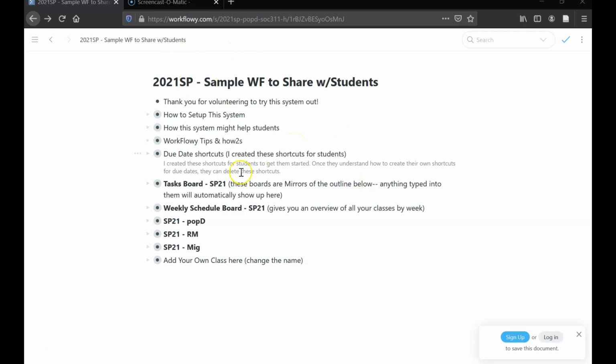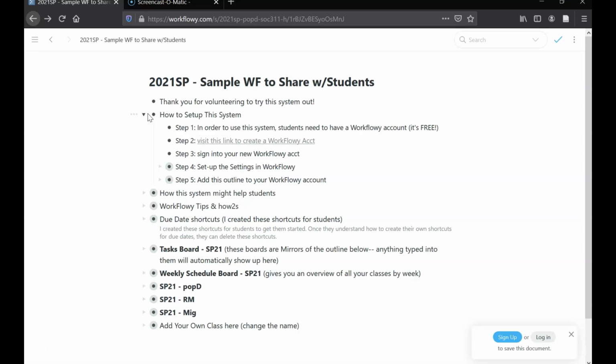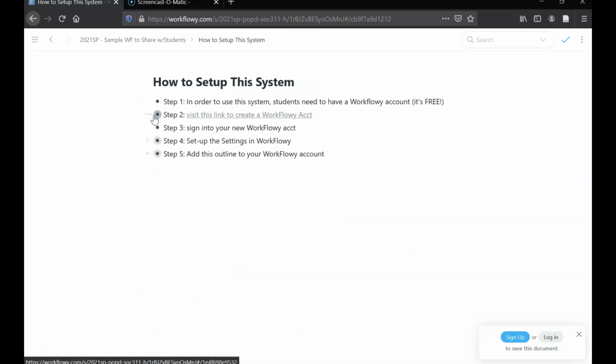One of the good things about WorkFlowy is that you can do things like what they call hoist, or you can drill down. So for example, you can either just expand those outlines, or if you click on the button, it will actually pull up the entire thing so you can focus just on this section. So this is how to set up this system.